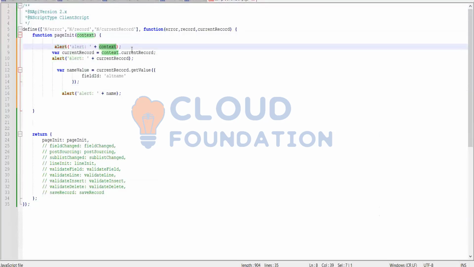Actually, this should provide the value. I don't know why it is not coming right now, but you have understood now that we can do this kind of customization, and in a similar way you can use field change.